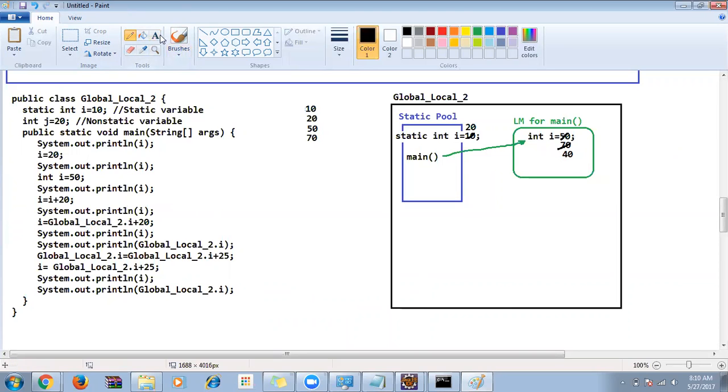Then next, system.out.println I. Now what is I value? 40. 40 will be printed. Why are we going to the static pool? Why are we going to main? Now system.out.println GlobalLocal2.i. That value will be what? 20. Referring with the help of the class name, it goes to the static pool, 20.